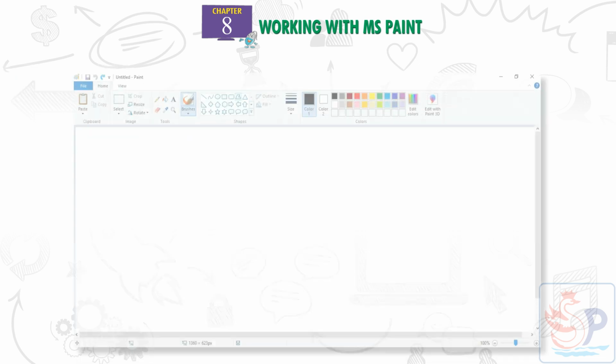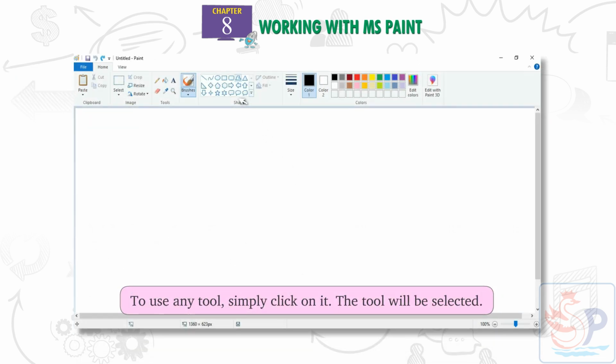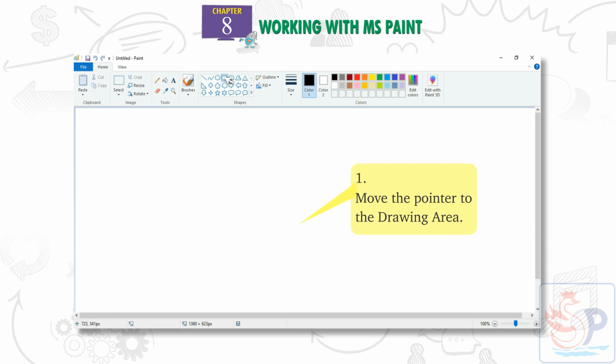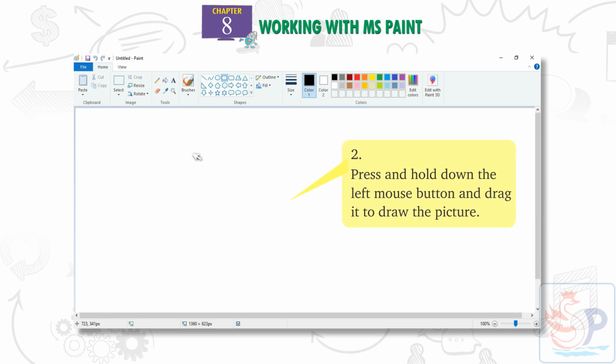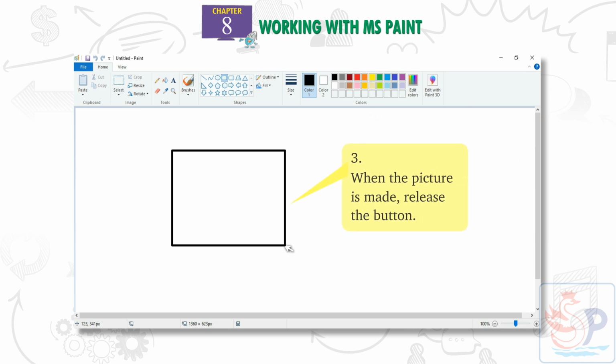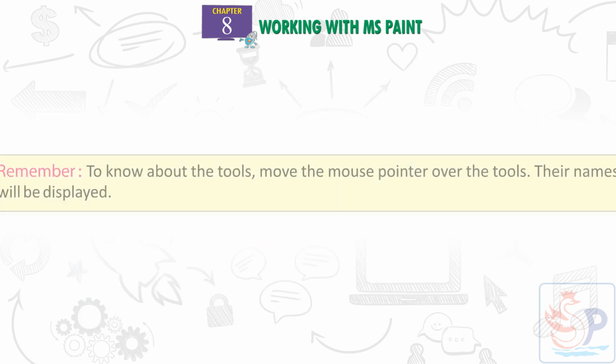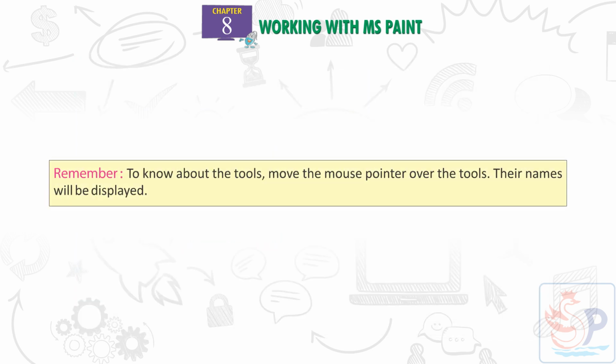Using tools. To use any tool, simply click on it. The tool will be selected. 1. Move the pointer to the drawing area. 2. Press and hold down the left mouse button and drag it to draw the picture. 3. When the picture is made, release the button. Remember, to know about the tools, move the mouse pointer over the tools. Their names will be displayed.